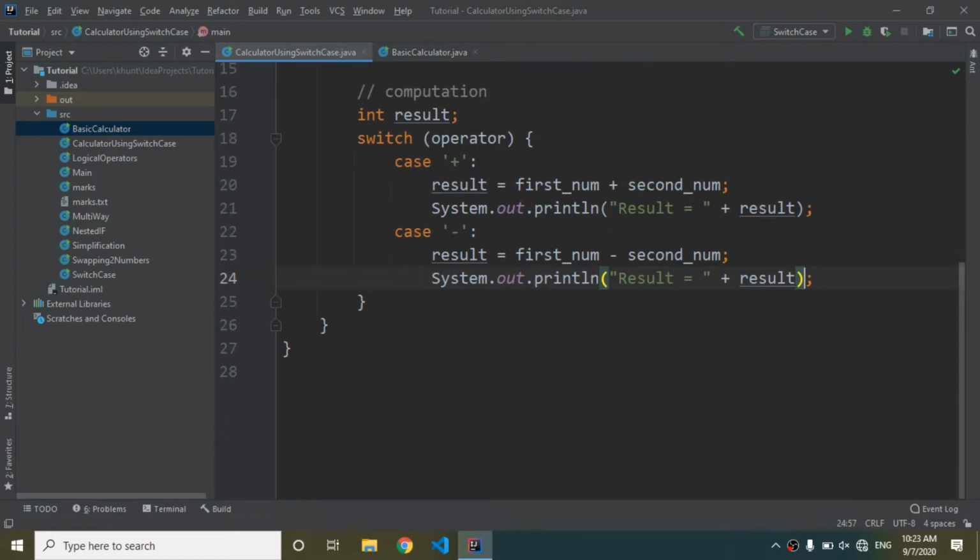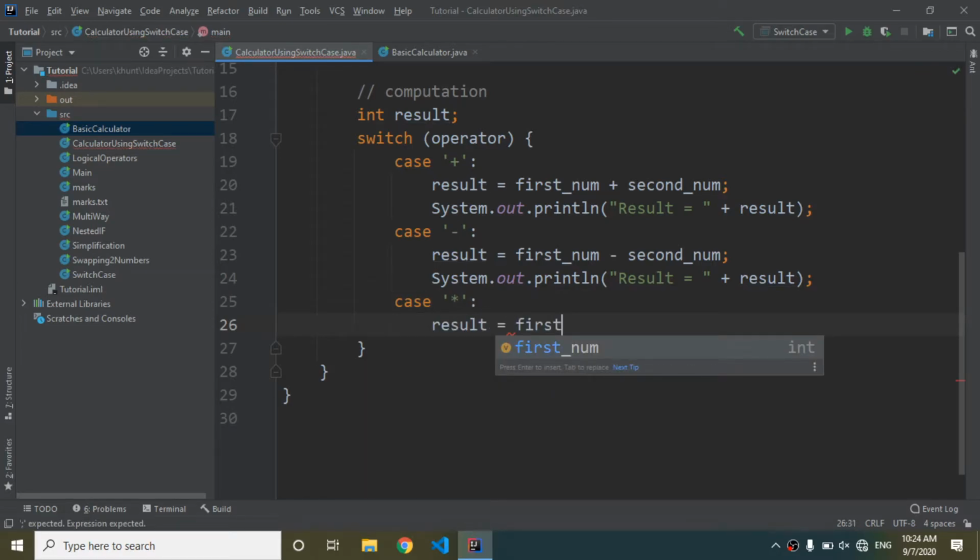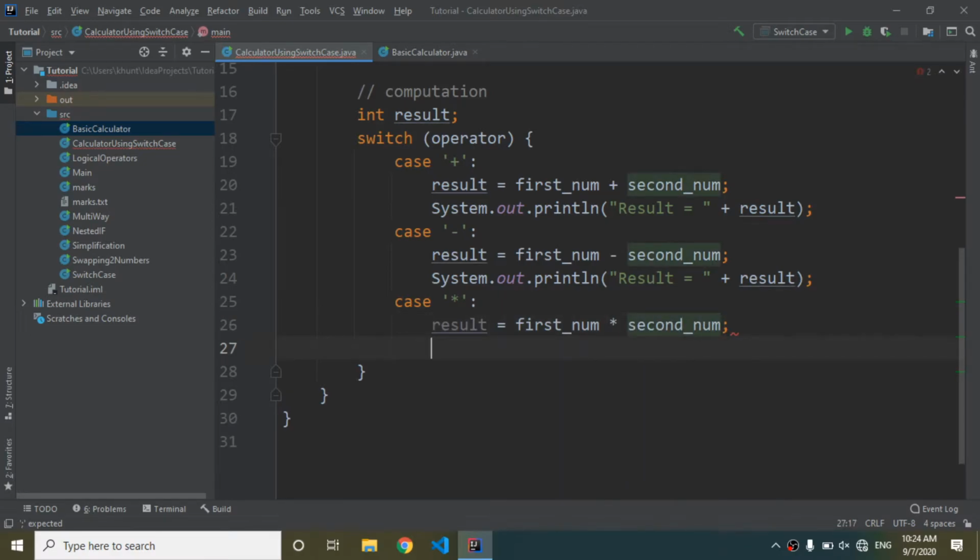Then I will use the second case with the minus symbol. So result equals firstNum minus secondNum, so System.out.println result equals result. Here I'm using the concept of string concatenation: I am just concatenating this string with the result variable. It is quite simple. The third case is when we carry out the multiplication operation. So result will be the product of the two numbers, firstNum multiplied by secondNum, and it will be printed out as result equals result.